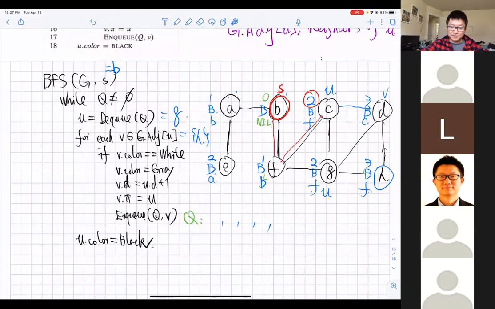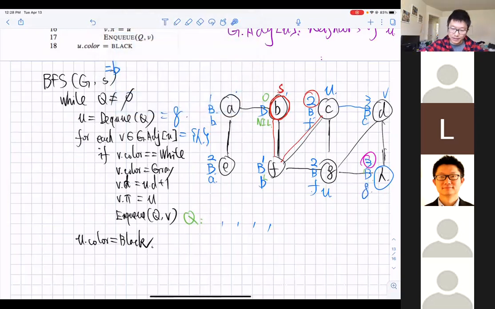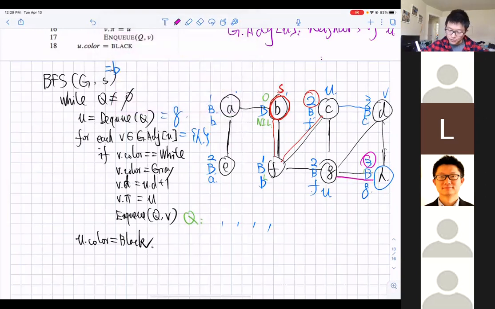Three. Yes. Okay, and what is the shortest route that gives us 3? From H, we need to go to its parent F. So no, its parent is not F. I made a mistake. Its parent should be G. So we should go to its parent first, which is G. And from G, we need to go to G's parent, which is F. From F, we need to go to F's parent, which is B. So this pink route gives us the shortest distance from S to H, which is 3.